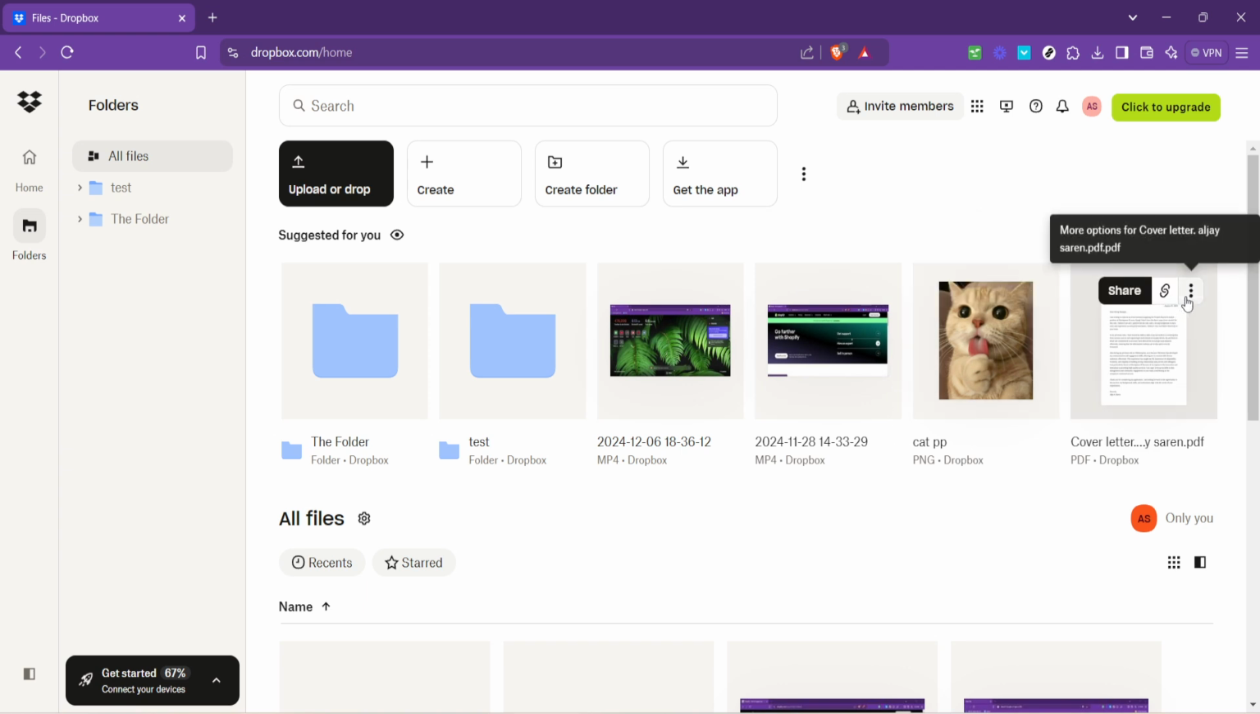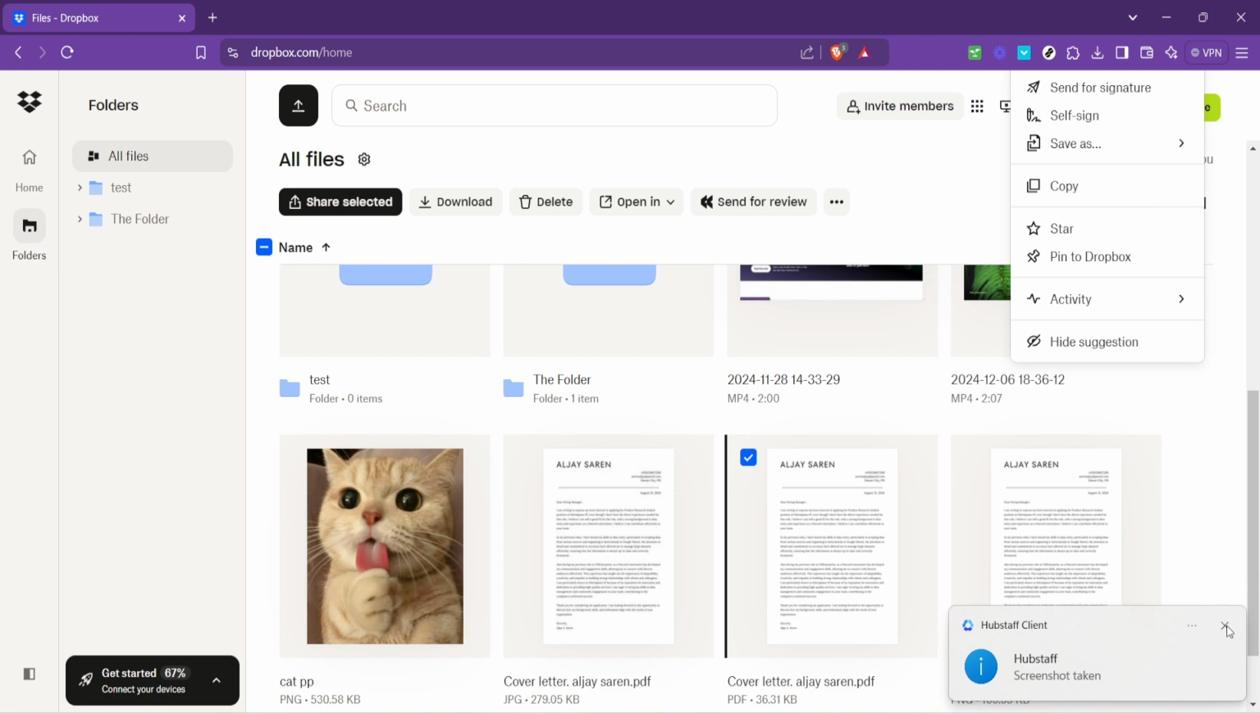As you hover over the file, you'll notice 3 dots indicating more options. Click on these dots to open up a menu with various actions. In this menu, find and hover your mouse over the Activity option. This will reveal different activities associated with the file, including who accessed it and when.